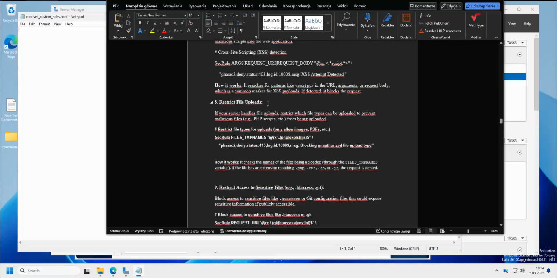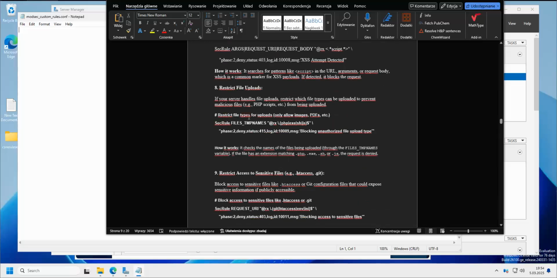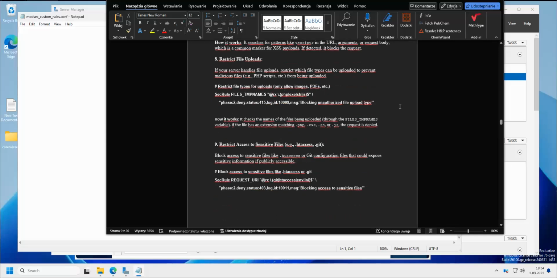Next we got restrict file uploads. So basically this is very good. If your server handles file uploads, restrict which file types can be uploaded to prevent malicious files, PHP scripts, etc. from being uploaded. Restrict file types for uploads, only allow images, PDFs, etc. So here is the rule. How it works: it checks the name of the file being uploaded through the FILES_TMP_NAMES variable. If the file has an extension matching .php, .exe, .sh, or .js, the request is denied. So we have JavaScript, shells, exe files, PHP files.